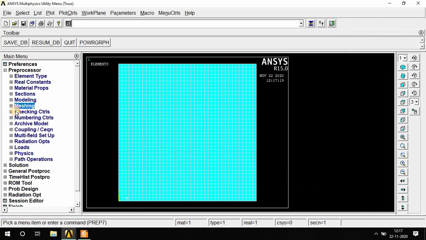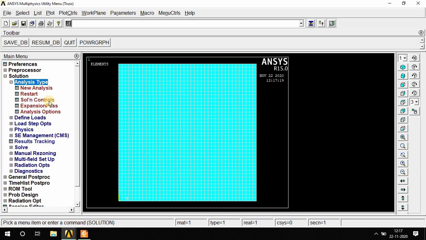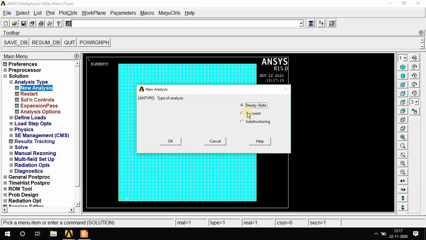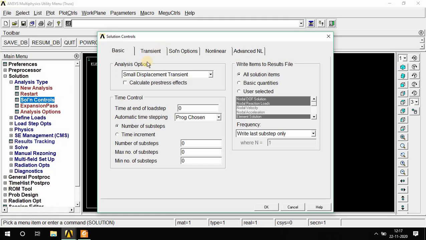Then I will go to define the solution type. So go to solution, analysis type, new analysis. So there is transient thermal conduction, not steady state. So you have to use transient, then OK, then full, OK. Go to solution control. In solution control, we have to decide how many load steps we require and how many iterations we need to find out the total time dependency with respect to temperature.